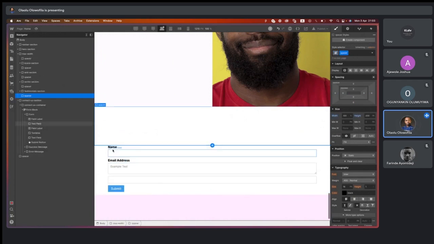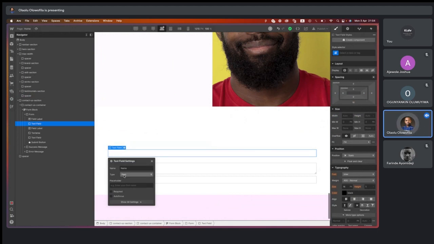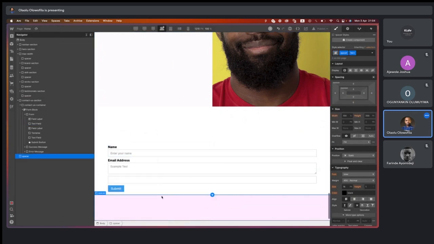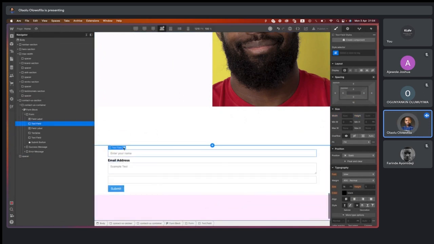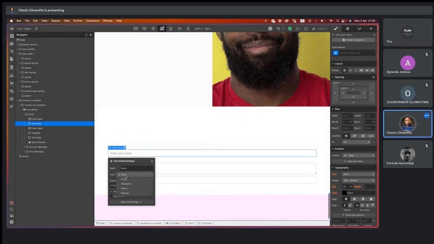So now let's quickly do some settings here. On this field, which is for the name, if you want it to be a required option, you click on required. And you want it to have a placeholder, say enter your name. What type of form field is this? It's going to be plain. It's not an email, it's not a password, it's not a phone number, it's just a plain text input field.